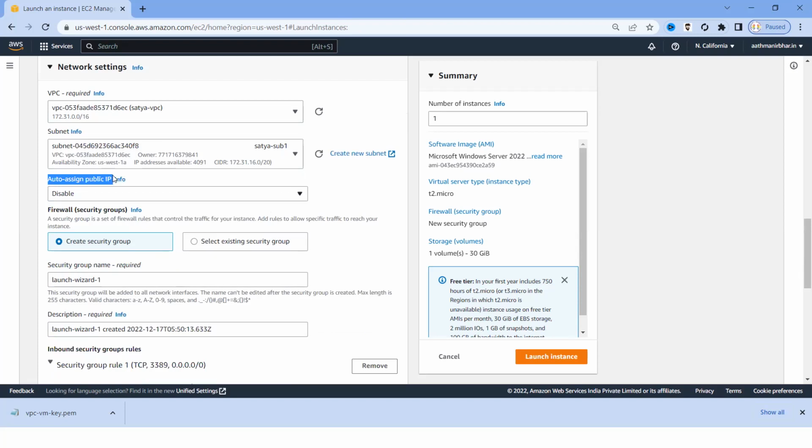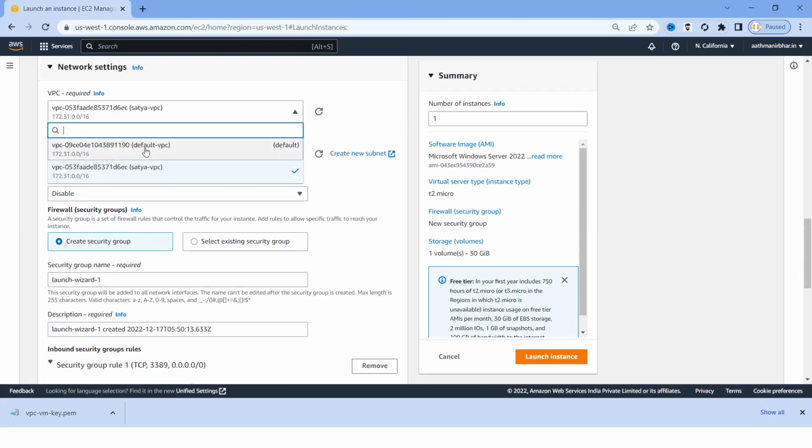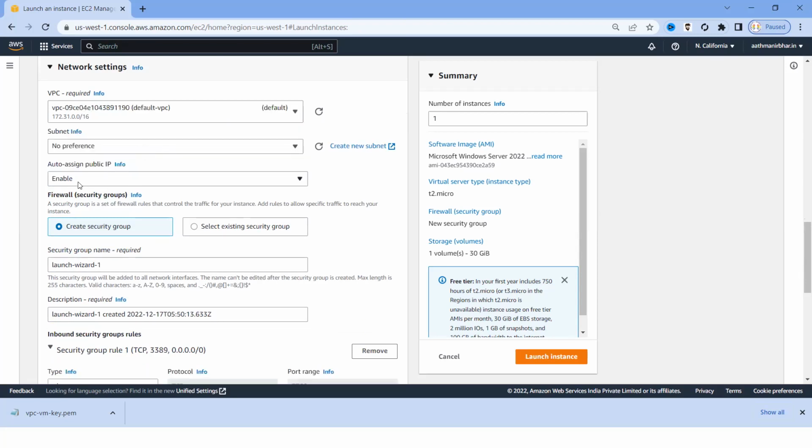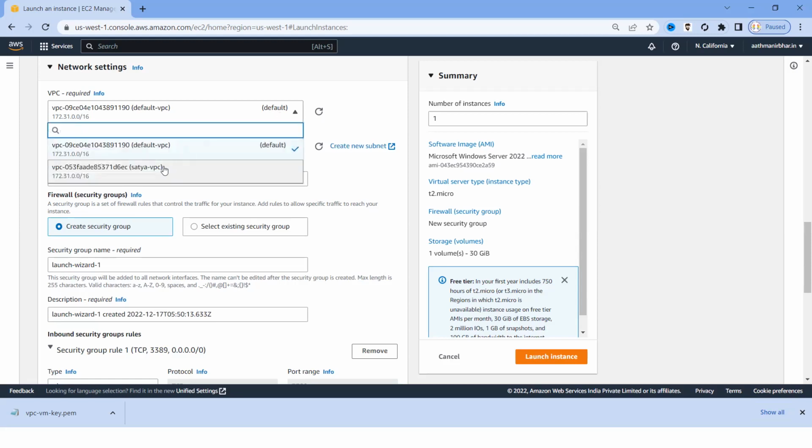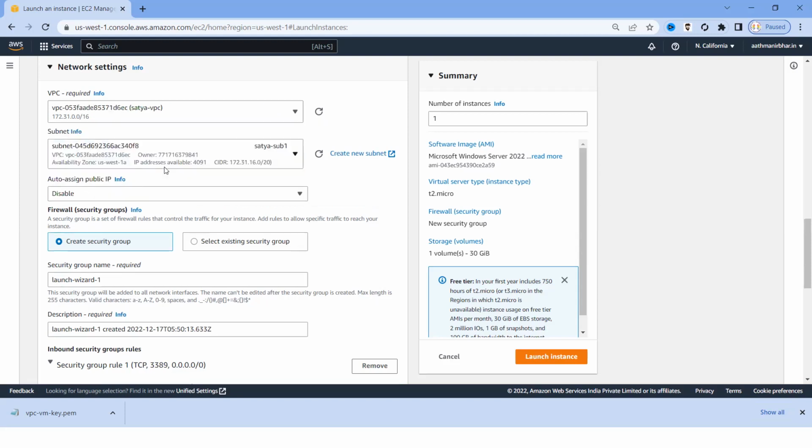By default, the public IP address will be disabled in the new VPCs that we create. At the same time, if you select the default VPC, the public IP address will always be enabled. Please make this point underlined. So we are not going with the default VPC. We are selecting the private VPC that we have created.